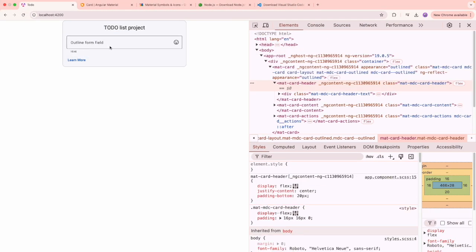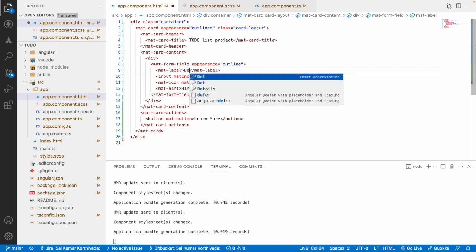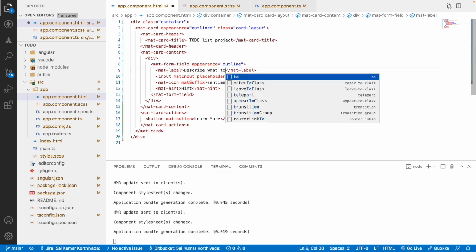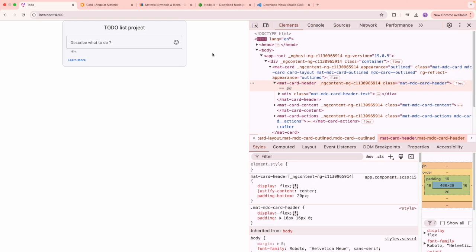Let me change outline form field. Outline form field is not required now. So what I'll do is I'll just change this to enter your, or let me use describe what to do, and save this. This is my placeholder. Now I don't want to use that smile symbol. Instead, I want to use an icon to save that description.